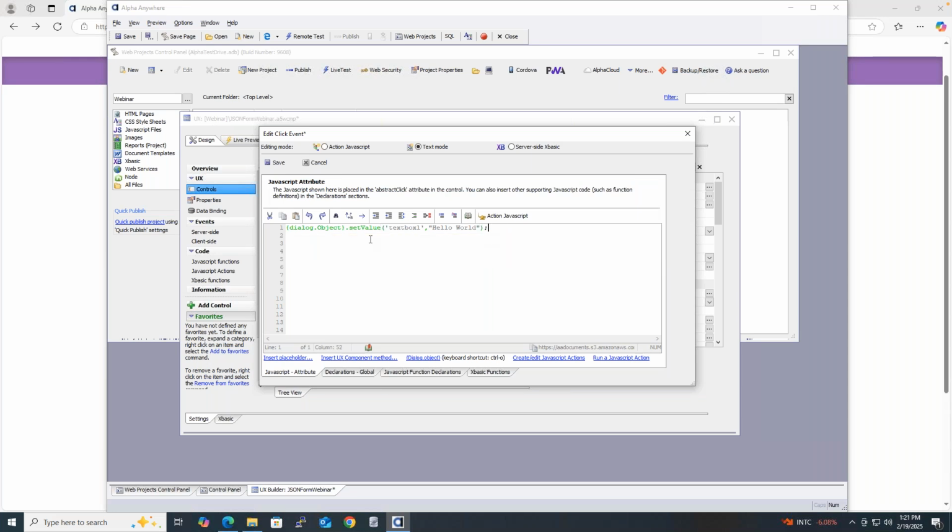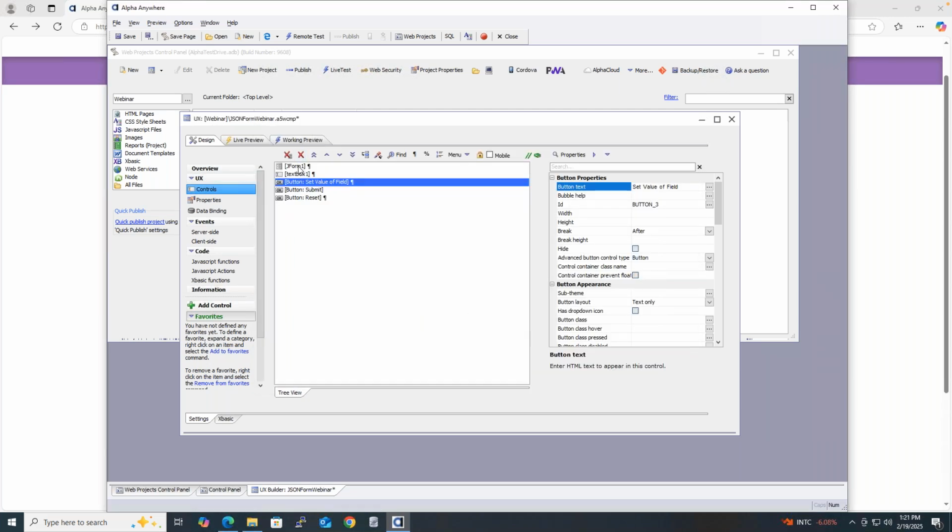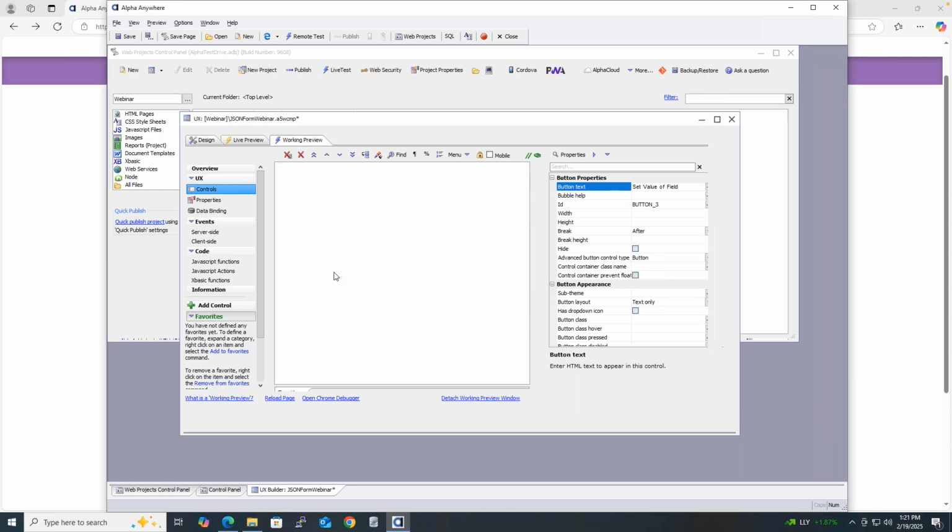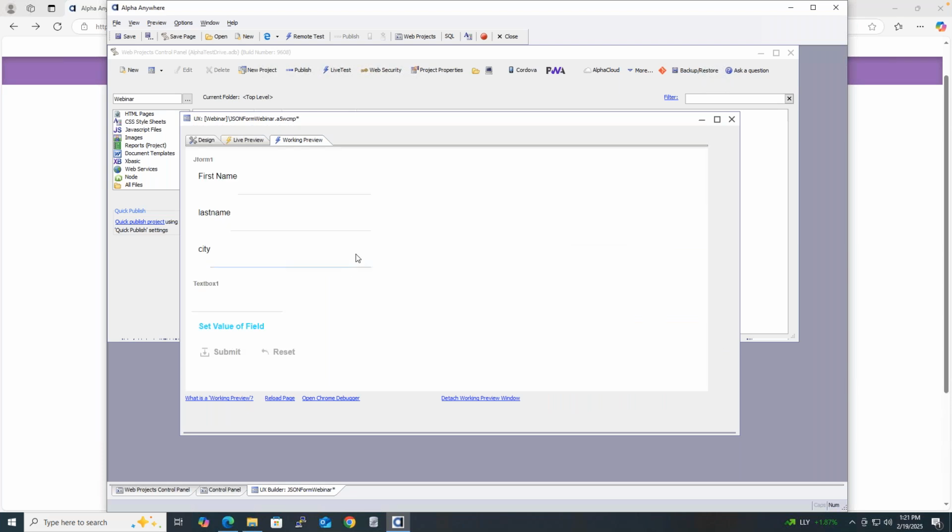So when I click that, it simply says, this is how we use set value. It simply says take a value and put it into the text box. So this is how you do it when you're working with a regular field, when you're not working with a JSON form. So let me go ahead and do a quick preview of that. I'll show you that when I push the button, provided I did everything right, boink, yeah, my text field now says hello world in it because I used that JavaScript.